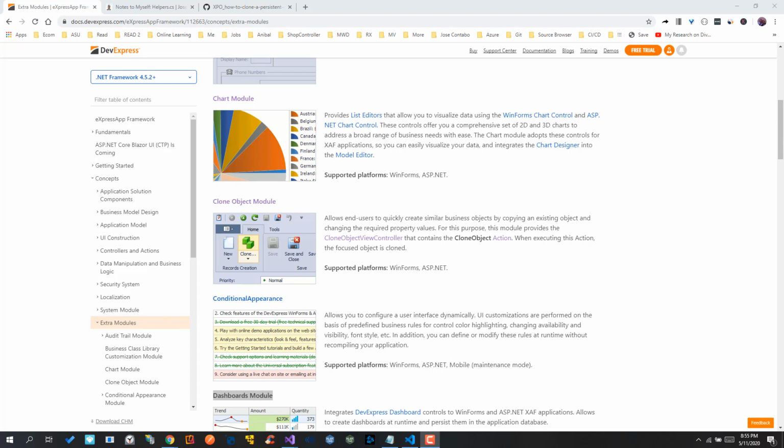Today we're gonna see the clone object module as part of our XAF module API of the week. I wanted to do it in order, so the next one will be chart module, but I decided to do the clone object module first because I think the chart module I can do together with dashboard module and make a more comprehensive video.